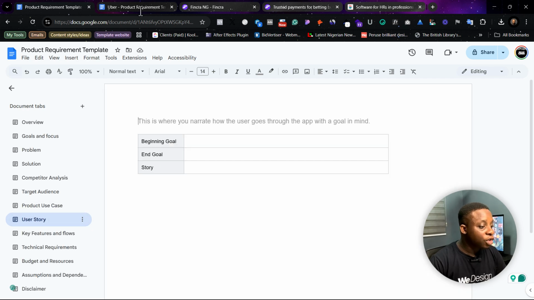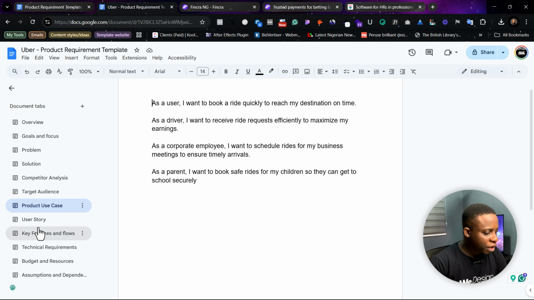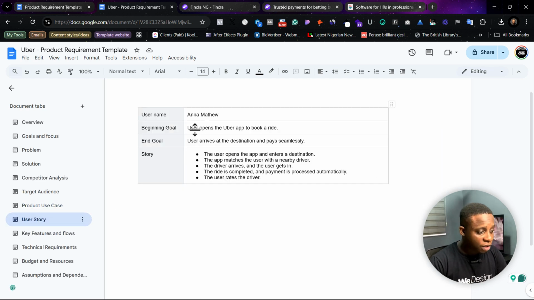Okay. So now for user story, this is where you narrate how the users goes through the app with a goal in mind. So you have your beginning goal, your end goal, then your story. So it's almost like use case, but this time around you're now going into how the user flows through the app, right? So now a typical example is, let's use Uber as we are using. So we have an amateur, remember, from one of our audience. So now beginning goal, user opens the Uber app to book a ride, right? Then end goal, users arrive at the destination.